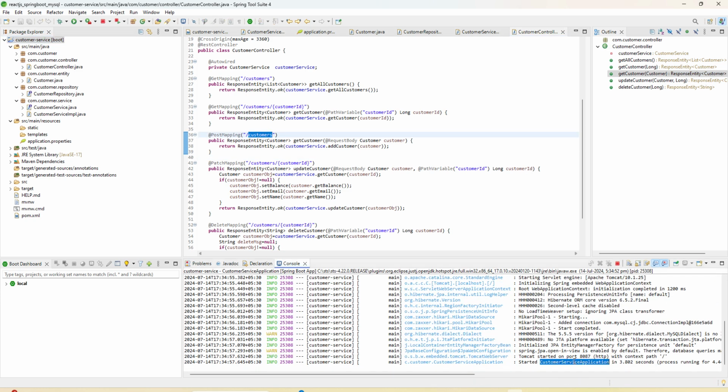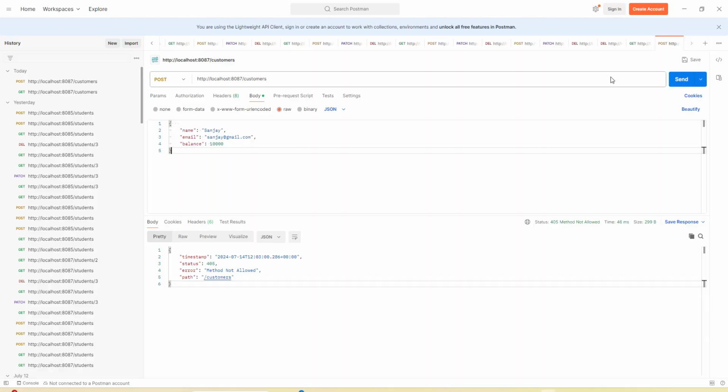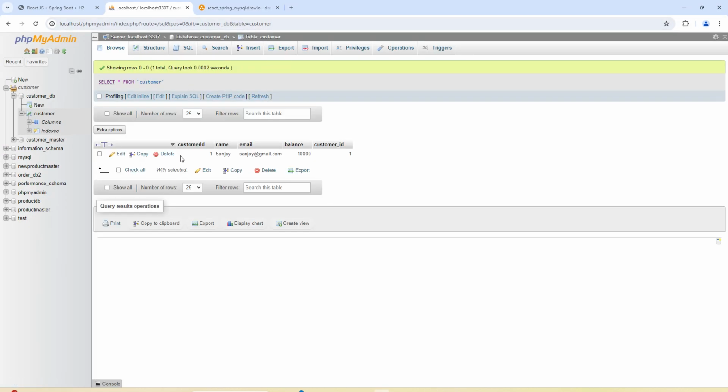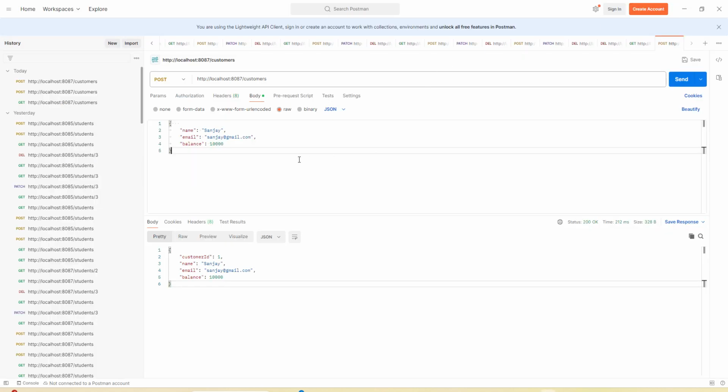Now it is running successfully. Now let us check this post mapping API. Now we can see it is added into the database successfully. Let us check now by refreshing this. We can see the first entry of Sanjay is there. Fine. So we can add few more records like Sanjay. We can add Sandeep and similar email ID like it's for Sandeep, and here we can add 11,000. The second entry is created.